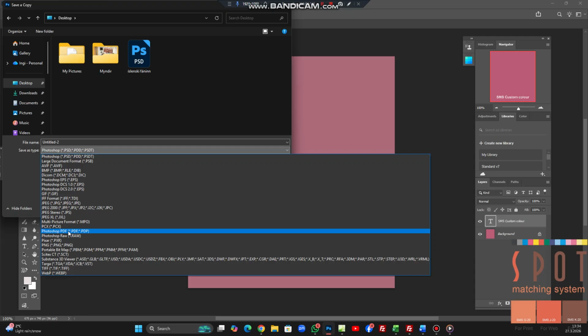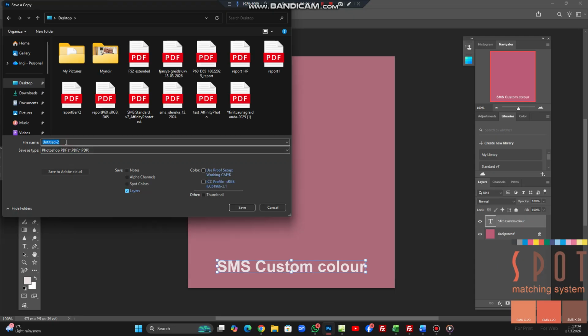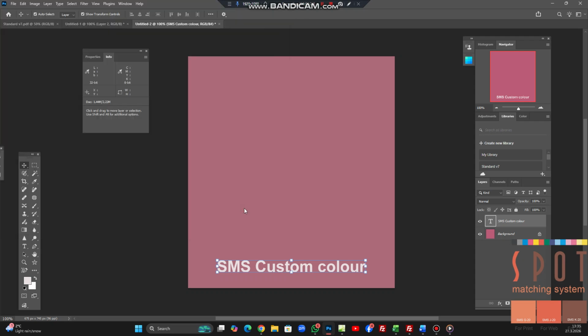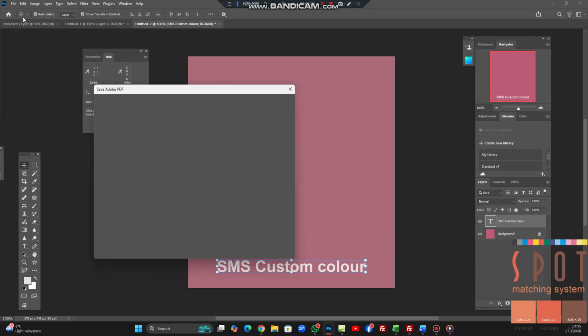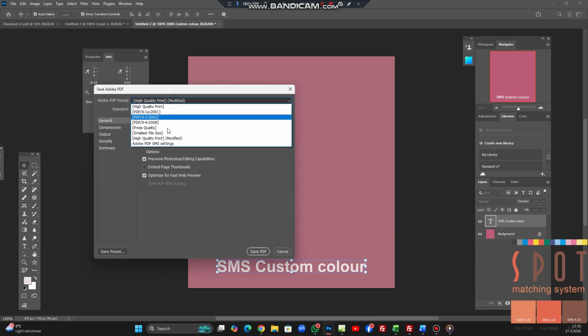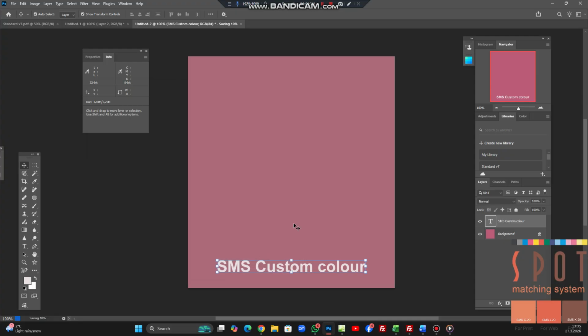That's the best and safest format of them all. Usually, my custom SMS color. Save it. Save. And then you can, of course, add this color to your swatches and start working with it as usual.